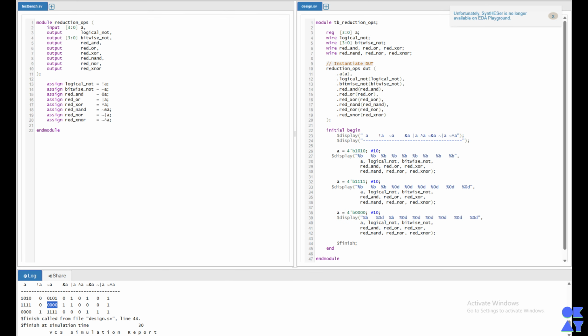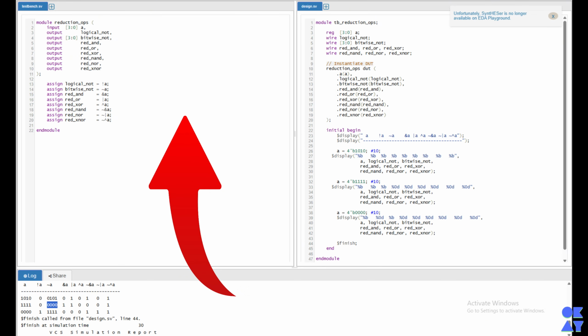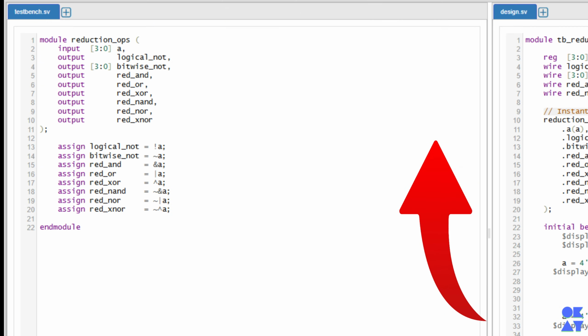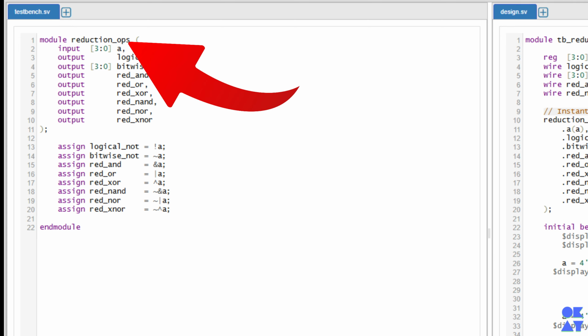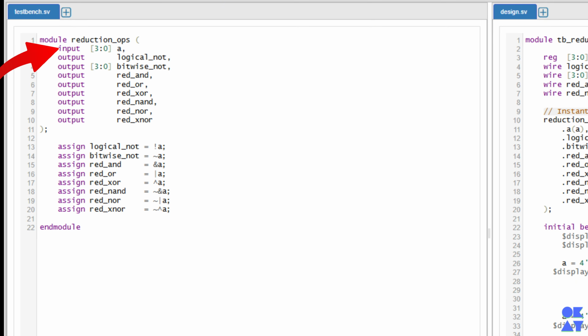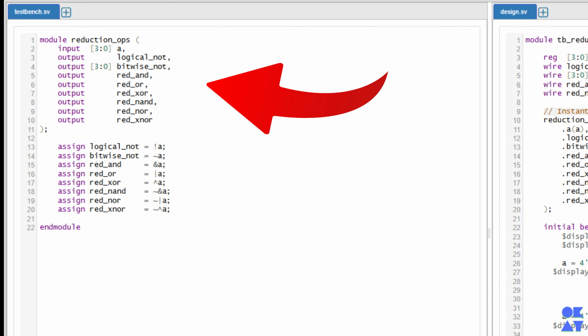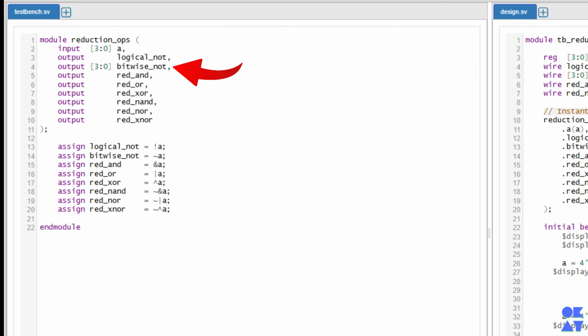All the examples we saw earlier were written in a test bench, but we can also write the same operations in design or RTL code. Here's the design code and test bench code for all unary operators. The module name is reduction ops. It has one input, A, which is 4 bits wide. All other signals are outputs. All outputs are 1 bit, except bitwise not, which is 4 bits wide, because it returns a multi-bit value.